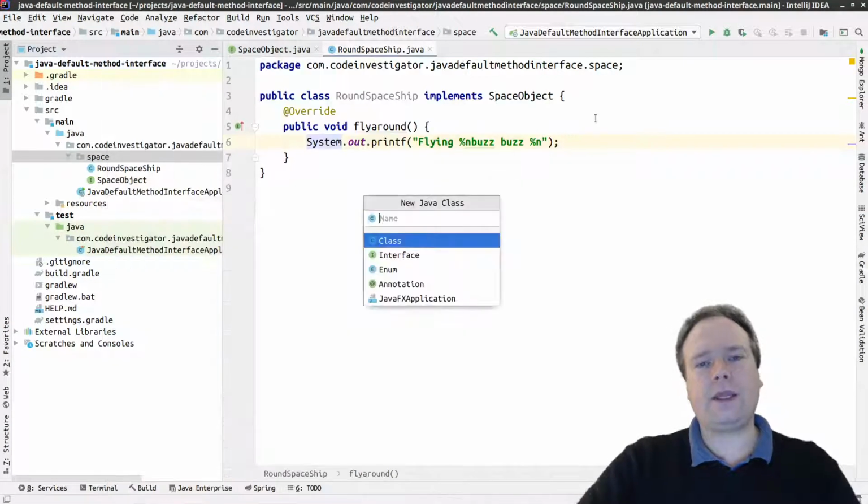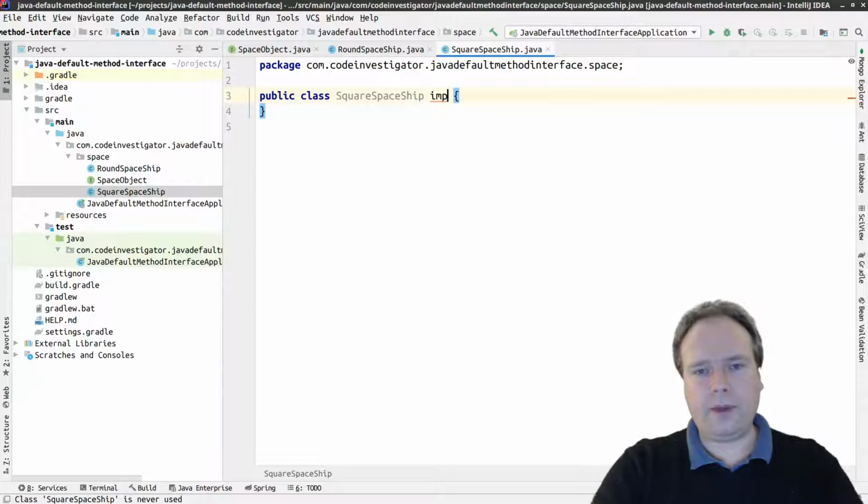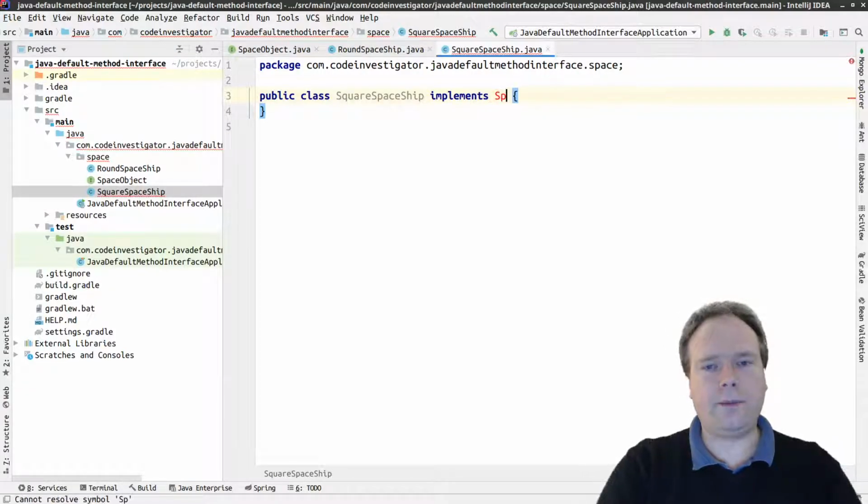Let me create another class again. I'll call this SquareSpaceship, with the type class. Yes. Implement SpaceObject.